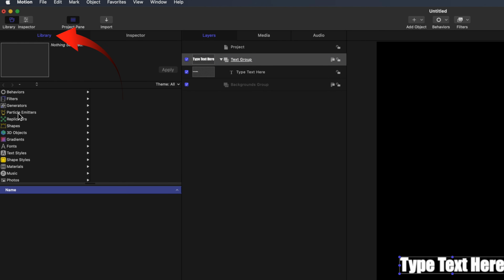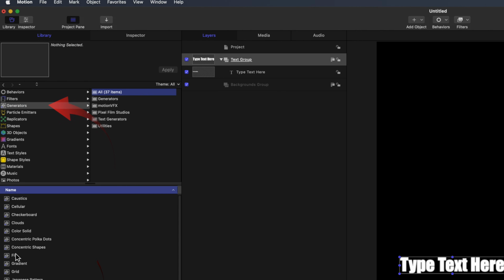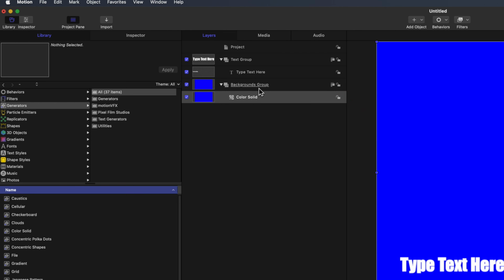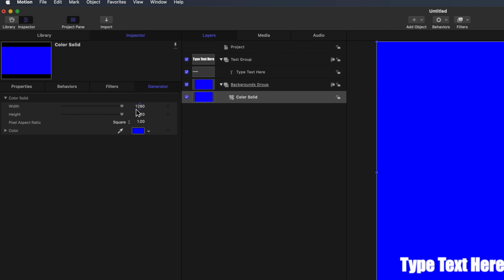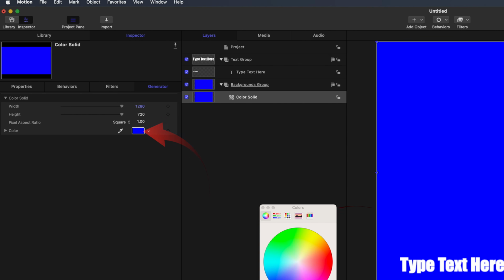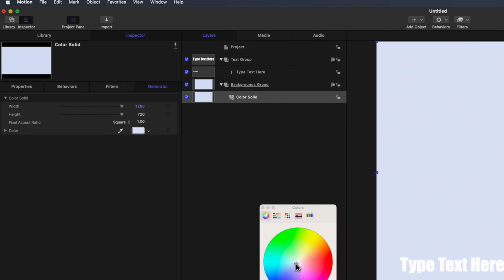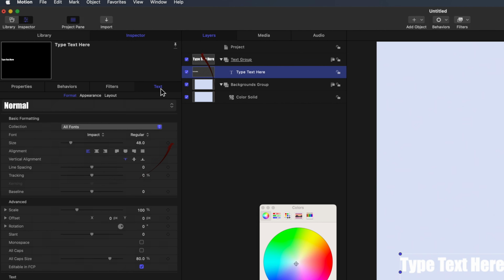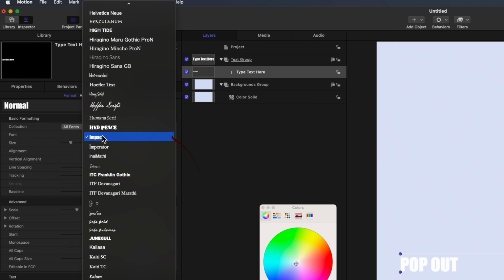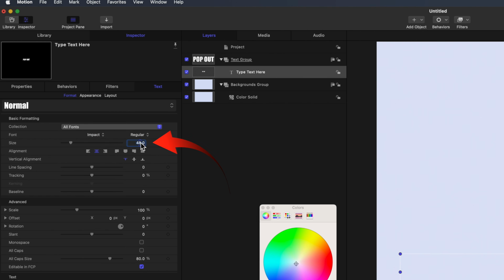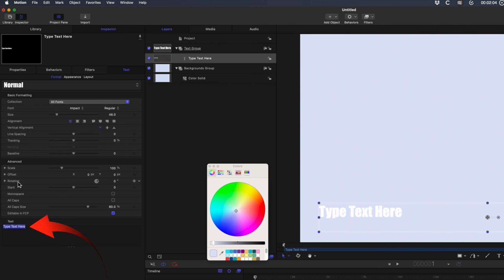In the library, select Generators, Color Solid, and drag that inside the background group. Change the color to white, just verging on blue. Select the inspector and select the Text tab and Format. I'll use the Impact font. I'll center that and set the size to 288. Select the text and type Pop Out.